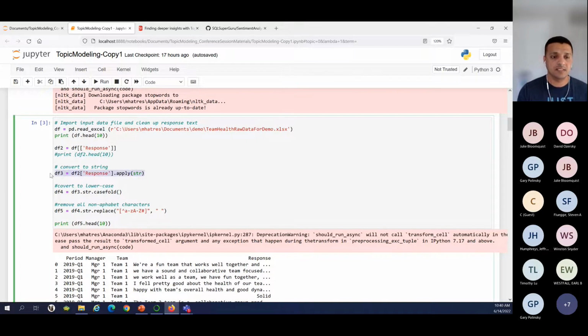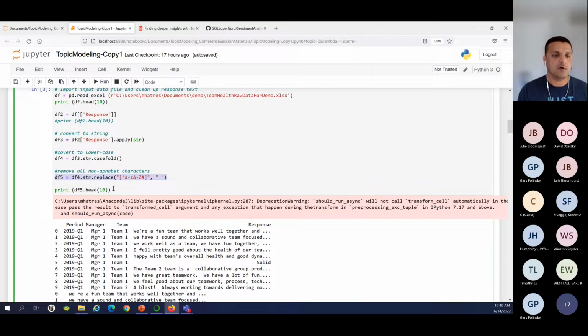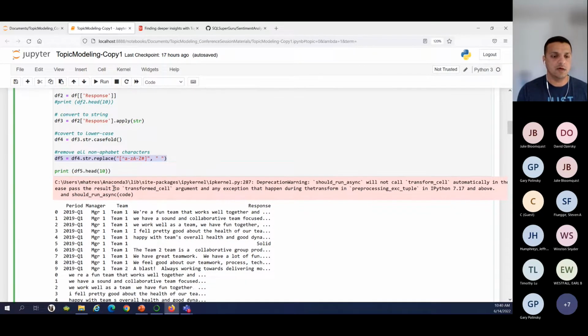I'm doing some pre-processing steps of converting that into string, and then I'm converting it into lowercase. And finally, I am eliminating everything that is not an alphabet. So I only want A through Z. I don't want anything else. No numbers, no special characters, no punctuation, right? And finally, after all of this is done, we are going to take a look at what the data frame looks like.